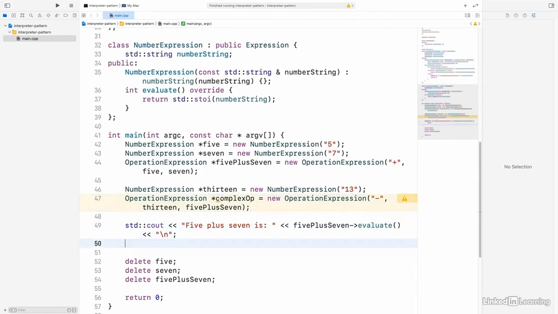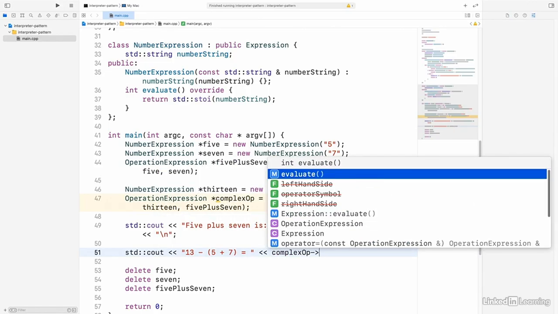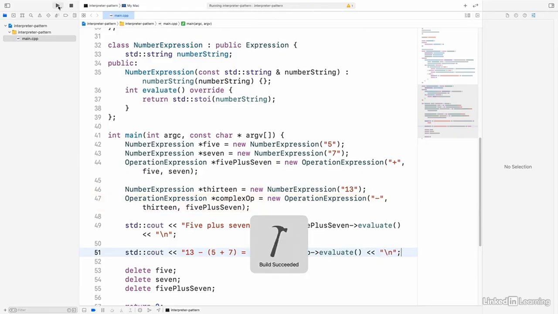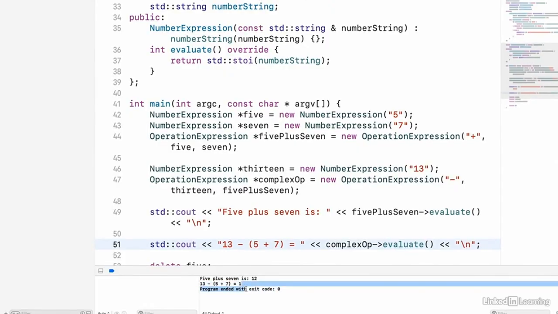So now, if we say something like, I'll just write it out using numbers. We'll say 13 minus 5 plus 7 equals, and then we'll do complex op, evaluate. And if we run our code again, we're going to see that we get the final answer.